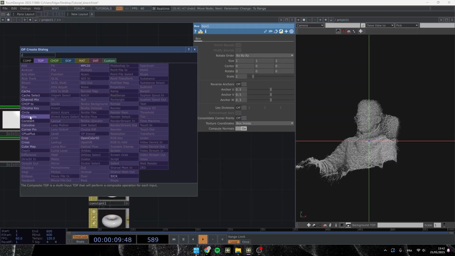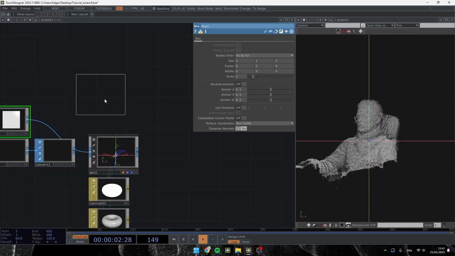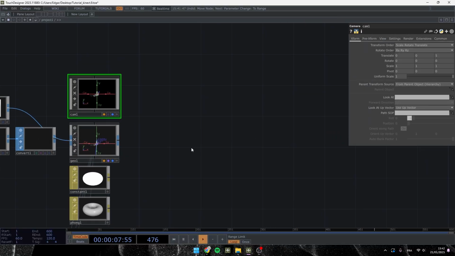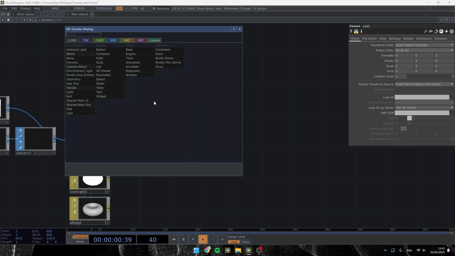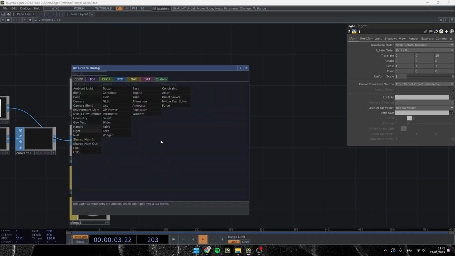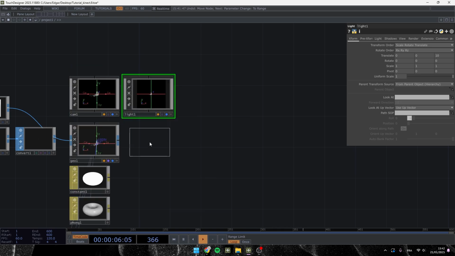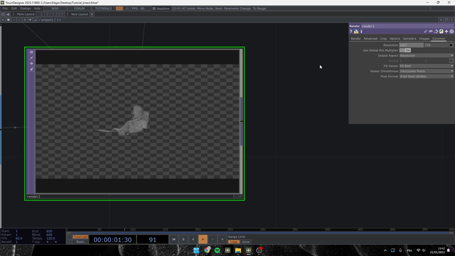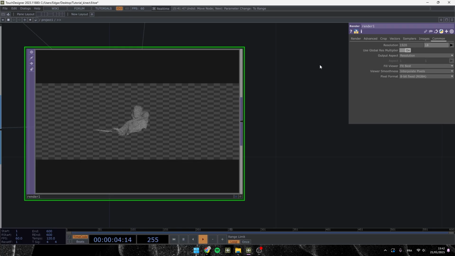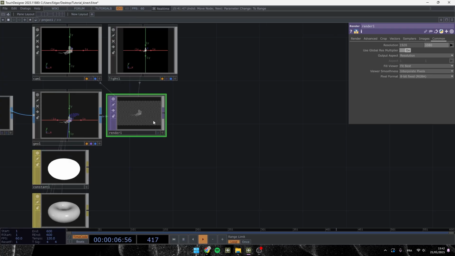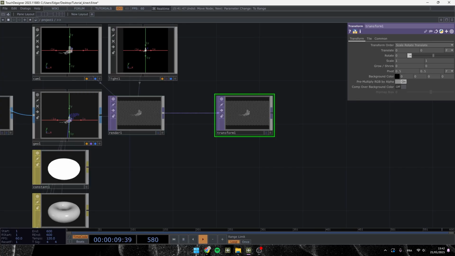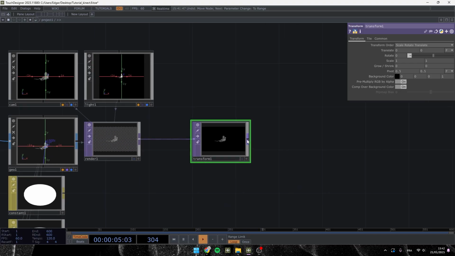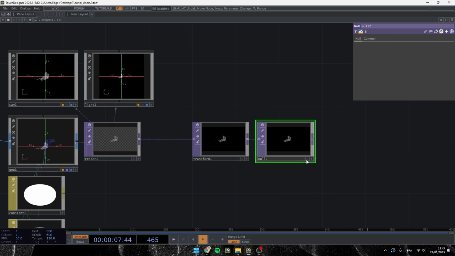So now I want to see it in the render, so add the camera. We can close this for now. Add the light, add the render top, and in common you can change the resolution you want. Like this. Connect it to a transform top to replace the alpha by a black color. Add the null, and you can display it.